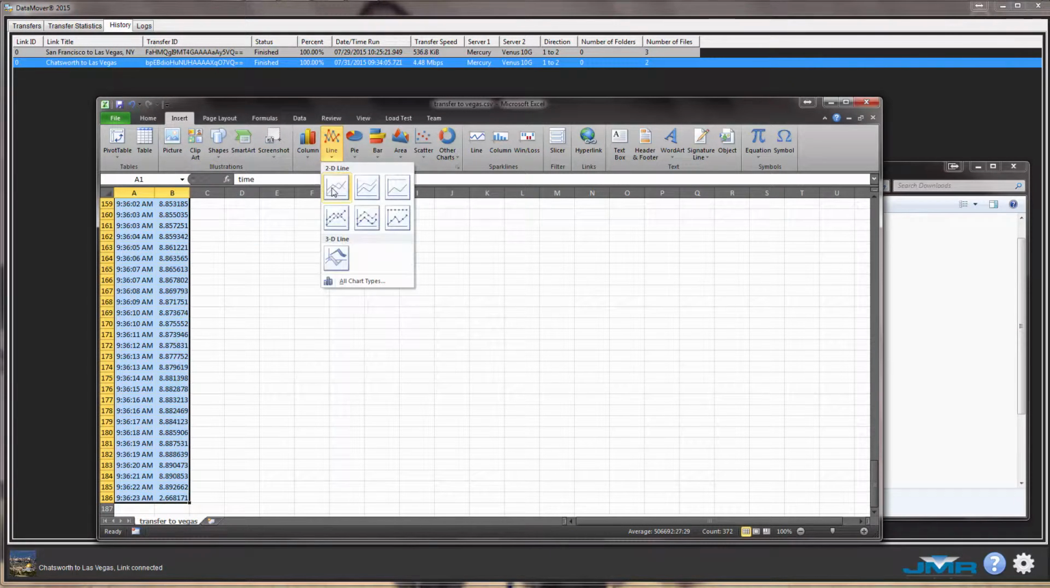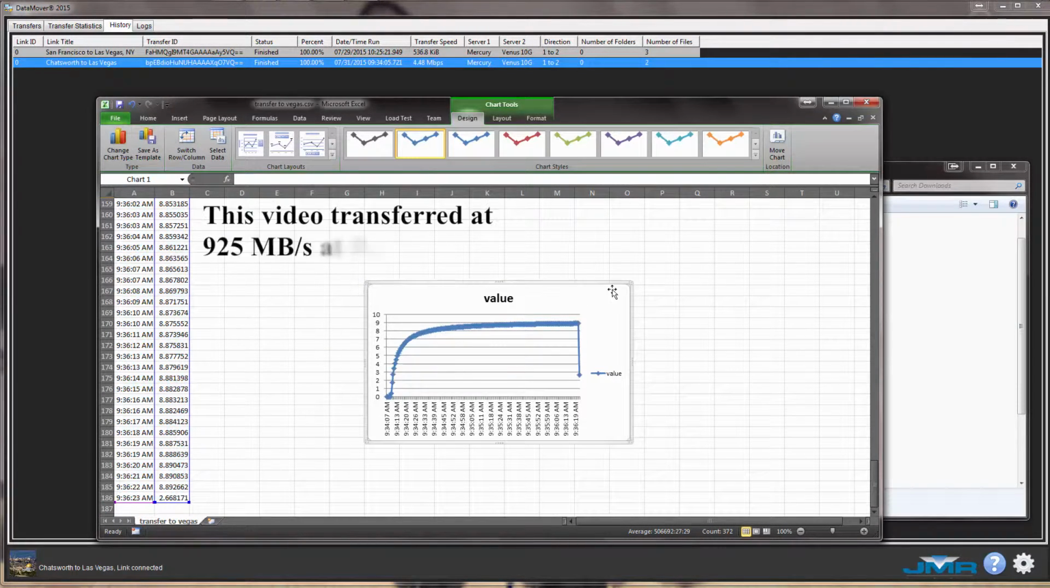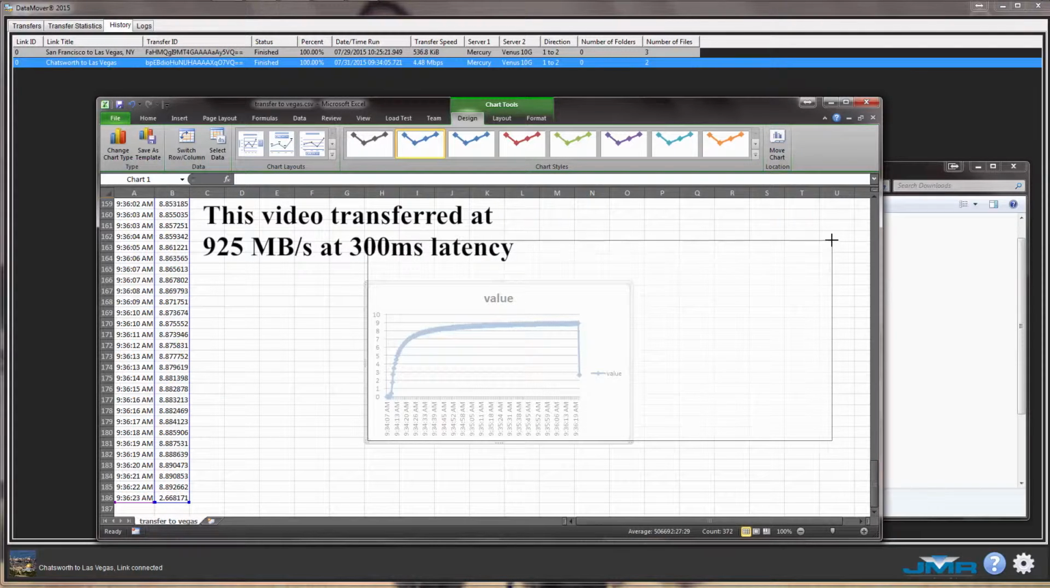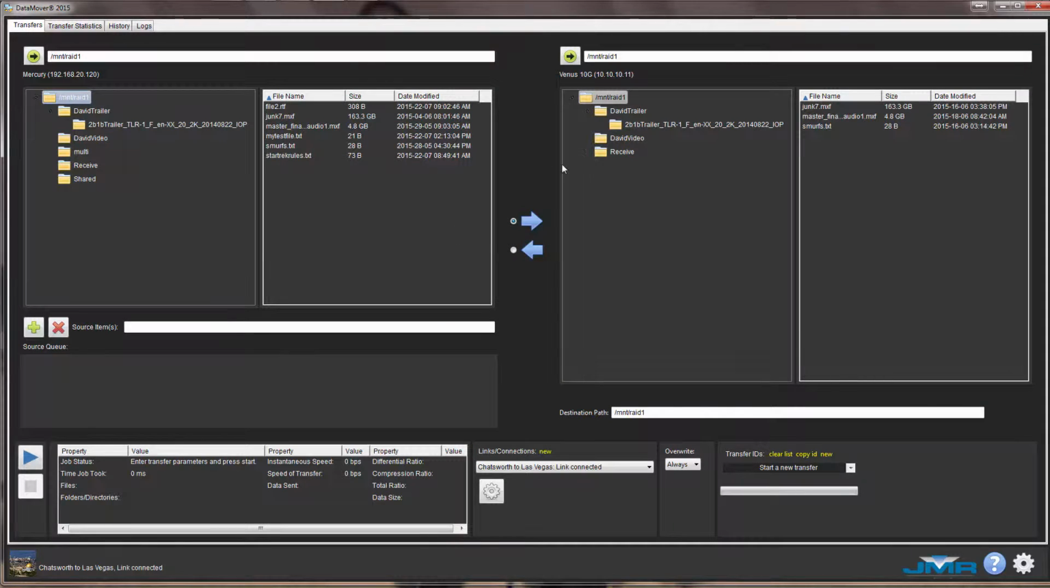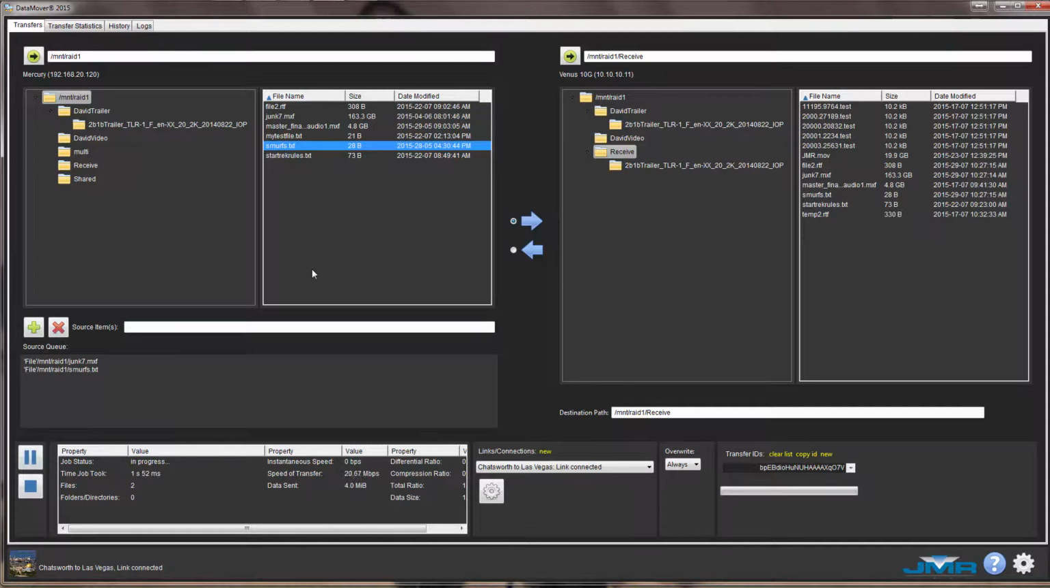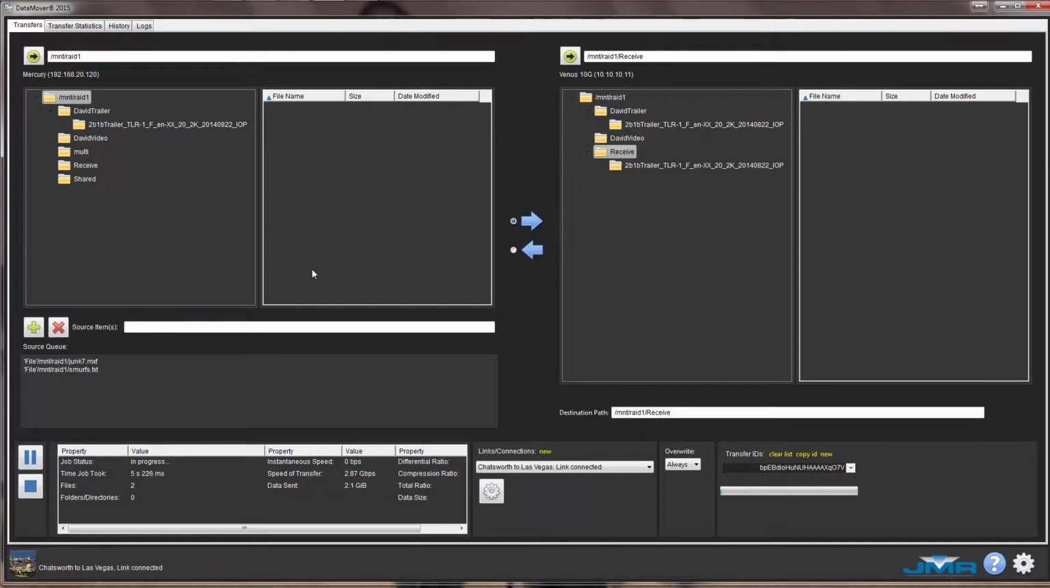Typical transfers across a 10 gigabit Ethernet fiber optic link are in excess of 925 megabytes per second at 300 milliseconds latency. To initiate a transfer, go to the application resembling dual file browsers, specify the link, direction, desired files and/or folders, and press the play button.